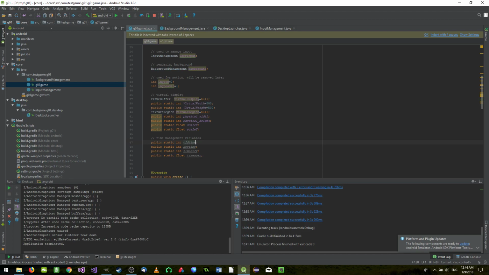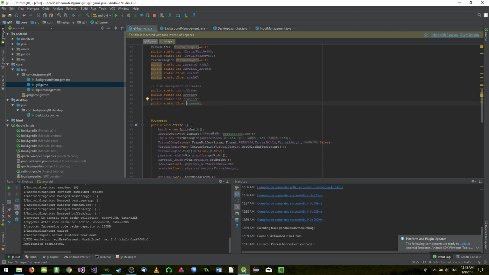Now, the old time will store the timer, the phone timer or the PC timer, when the previous rendering happened. The new time is going to store the new timing or the new time stamp. And the time difference is the difference between the two, which I'm going to use, and this one is an integer. This one is going to be time per second, so it will have a fractional number. So let me show you what I am going to do here.